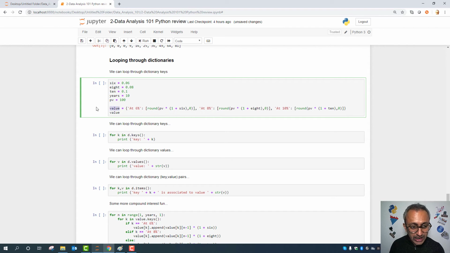A dictionary called value. This is going to be a little bit confusing. So you're going to create a key. This is the key and this is the value. So let's call this dictionary something, say, wealth. It's better to change that because you don't want to confuse that with a key-value pair. Wealth. That's how much wealth you're going to accumulate at 6%, at 8%, and at 10%.